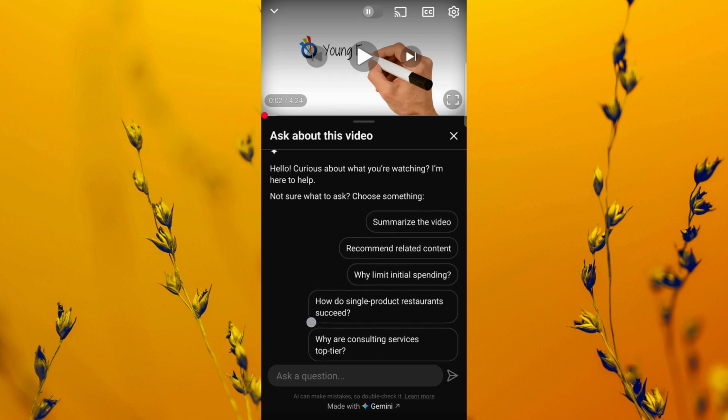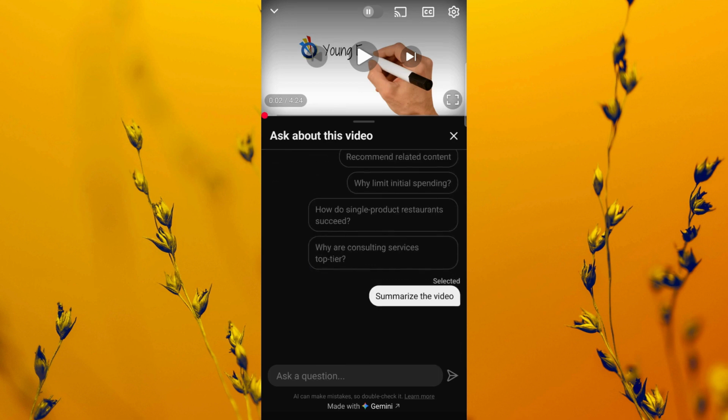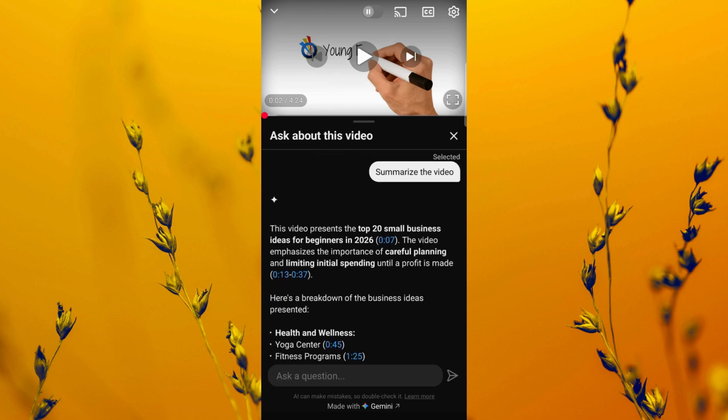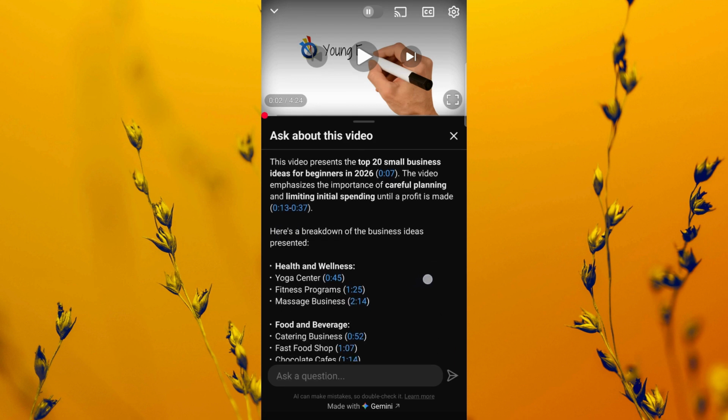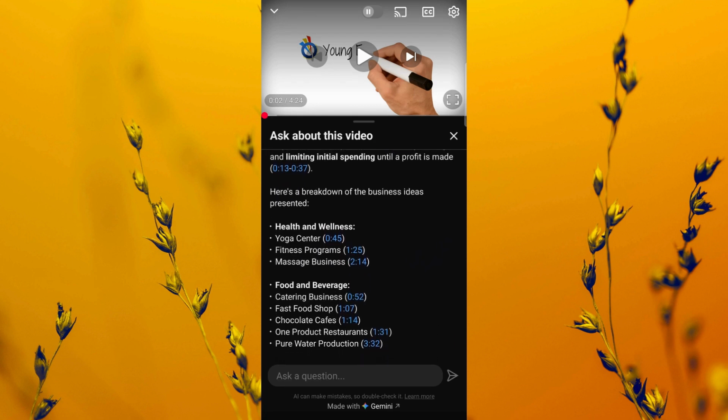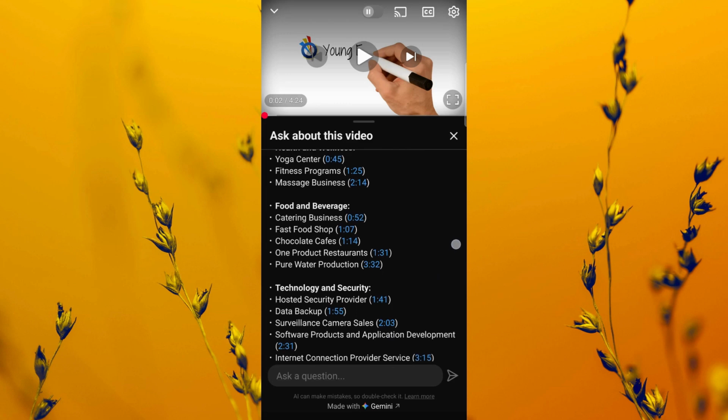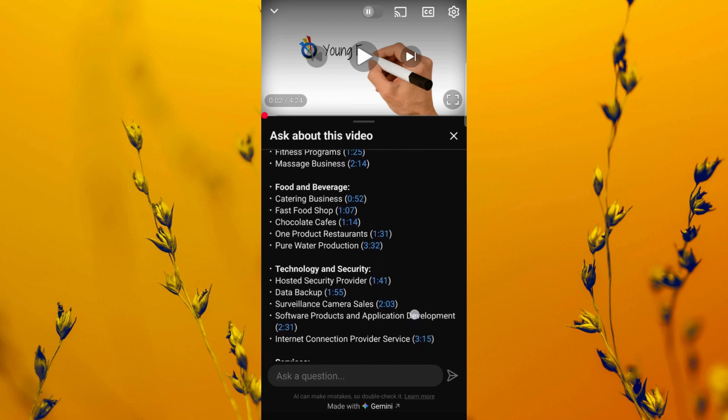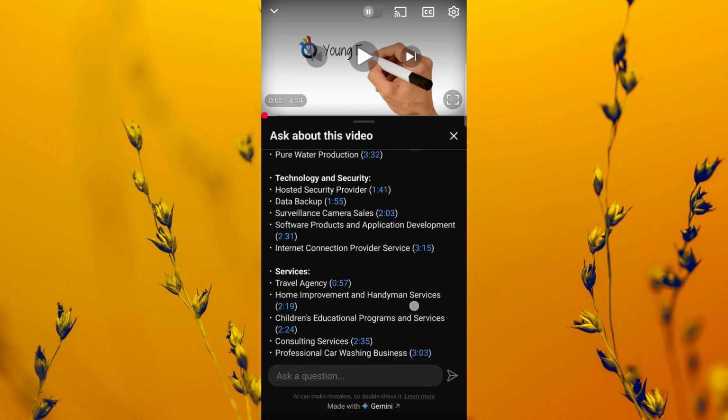If you don't see the Gemini icon on your account, don't worry. You can still ask for a summary using your voice. With the video open on your screen, say, "Hey Google, summarize this video." Keep your phone near you so your voice is picked up clearly. When you use that voice command, Gemini will appear and provide a summary of the video you have open.